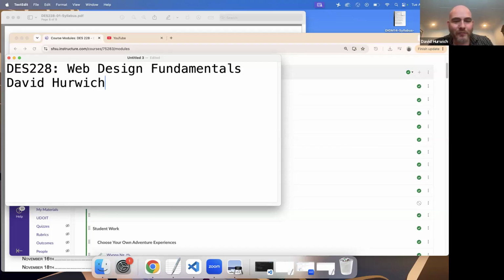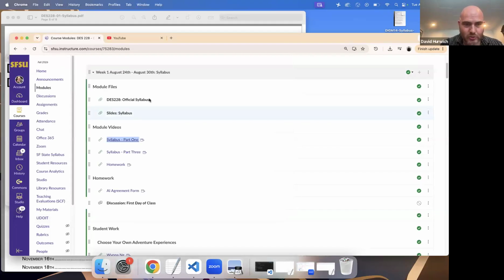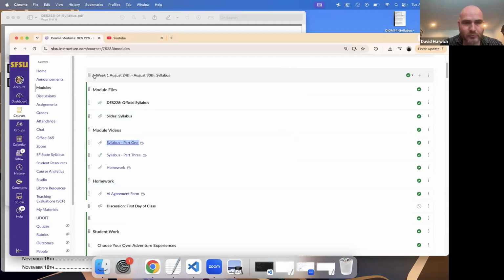Yay for that. Hopefully you all have access to Canvas. I basically live inside Canvas. Sorry about that, I hit the mute button by accident. I kind of live inside Canvas, so you should be able to access the first module, which is right there.